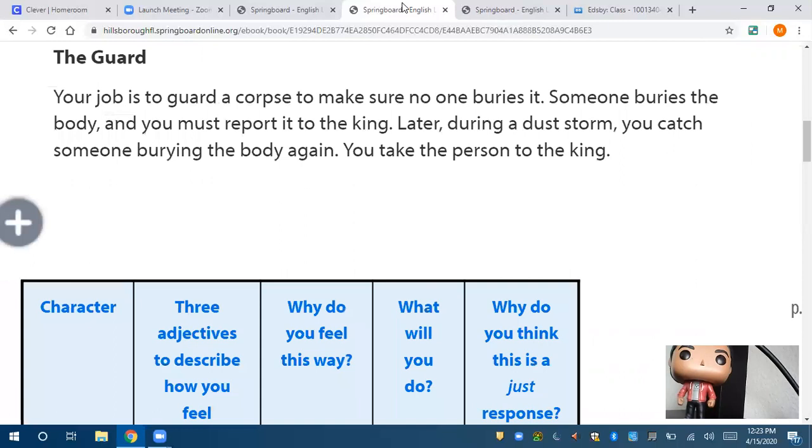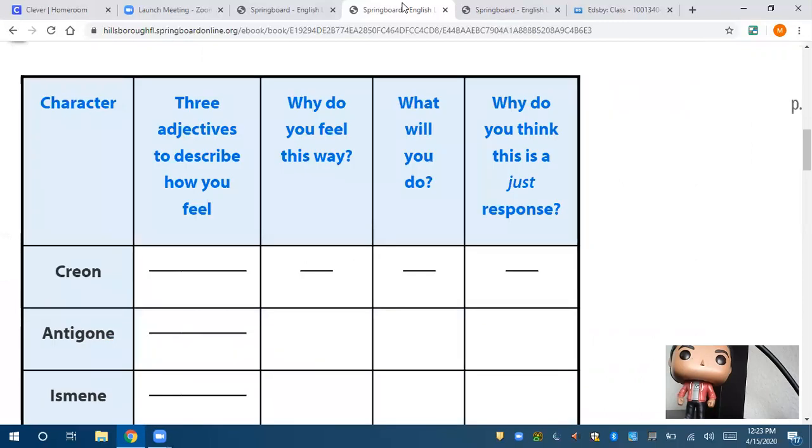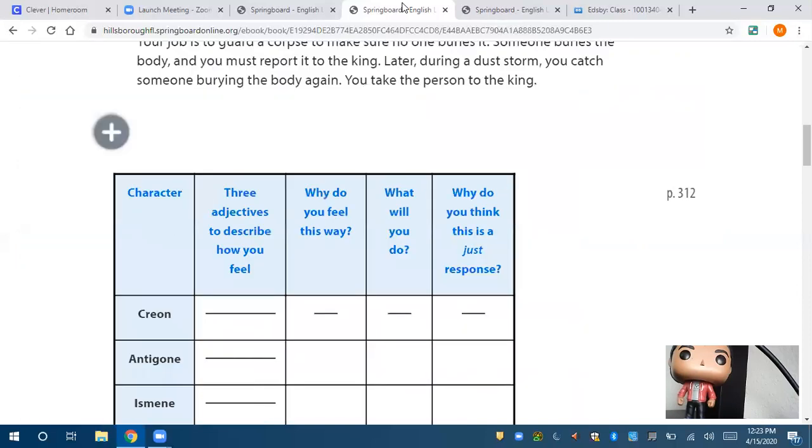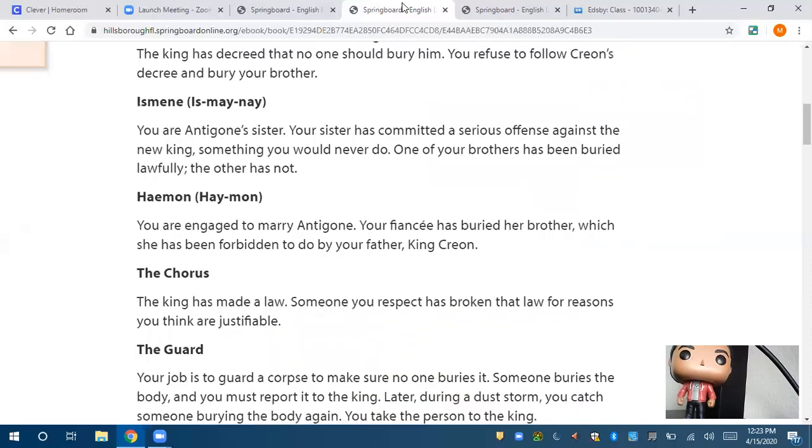Okay, why do you feel this way? Any one of those reasons that I just suggested. What will I do? Well, I may exact my revenge on the individual who's not listening to me. And why do I think it's a just response? Because I'm the king, and I can do as I feel. So that's how you would go about it for each character. Read the description, and then you want to go ahead and fill out the chart.